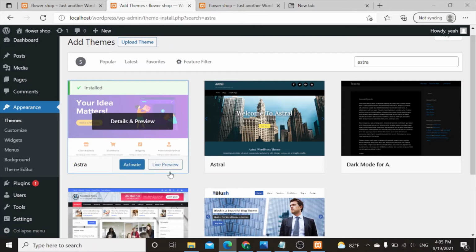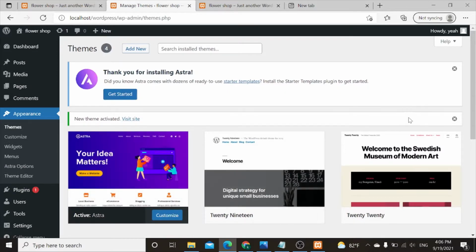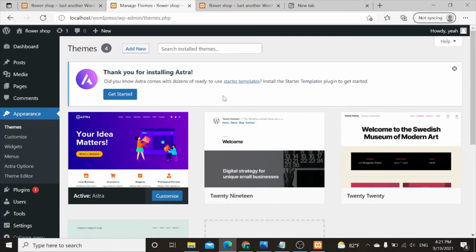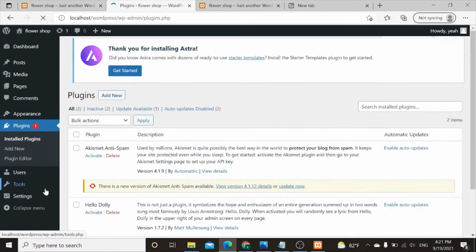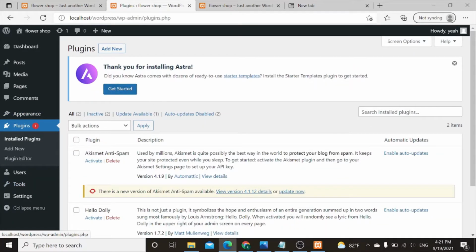Okay, it has been installed. Now let's activate it. Okay, now that we have installed it, we need to install the starter template. In order to do this, we need to install the template plugin to get started. So we can either come over here or go to the plugin here. So it still shows here. So let's click get started.